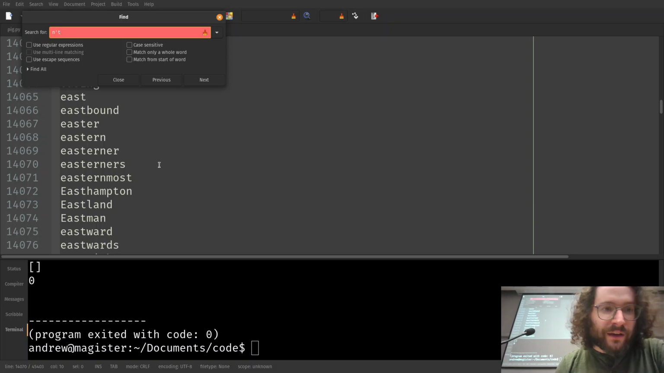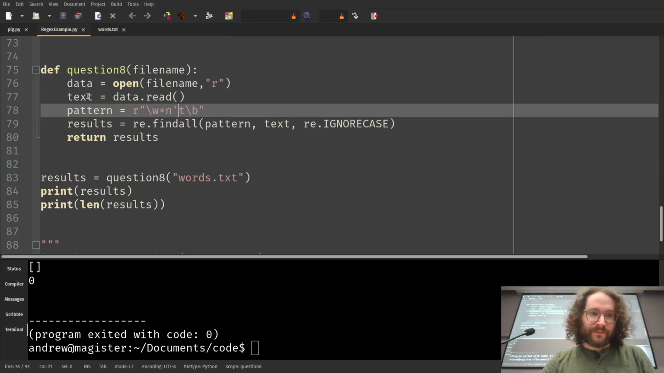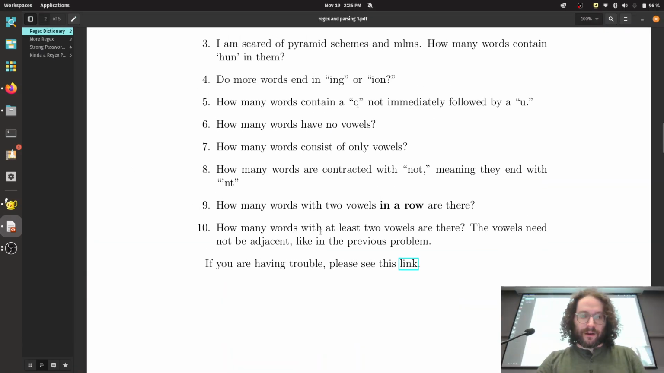Yeah, there are just not any contractions in the file. Oh well. Still, that one's a straightforward one to write. The next one I find a bit more fun. How many words with 2 vowels in a row are there?